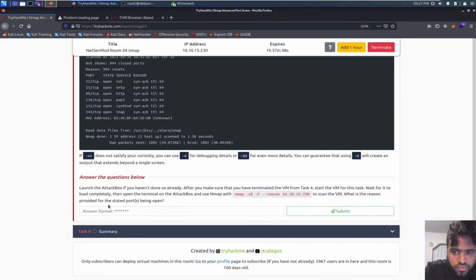What is the reason provided for the open port? Obviously, that is syn-ack.